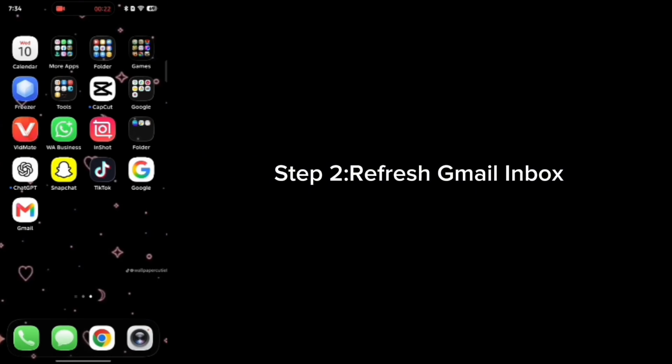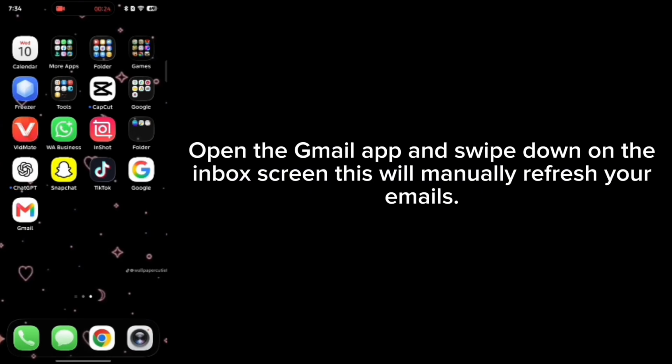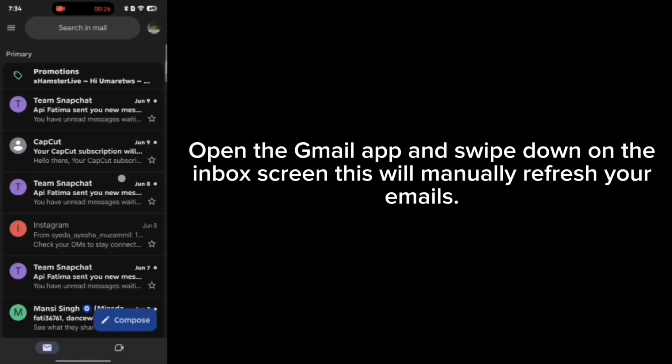Step 2. Refresh Gmail inbox. Open the Gmail app and swipe down on the inbox screen. This will manually refresh your emails.